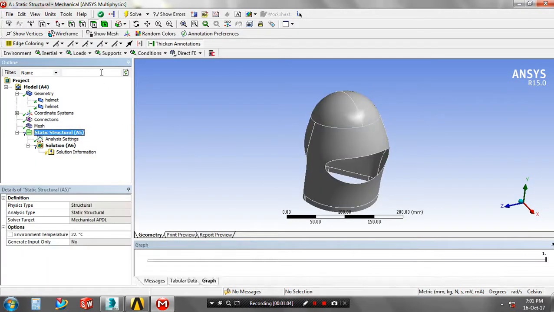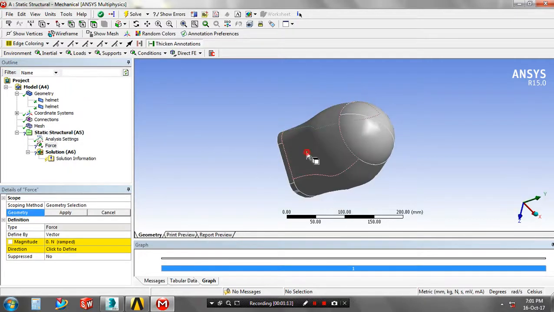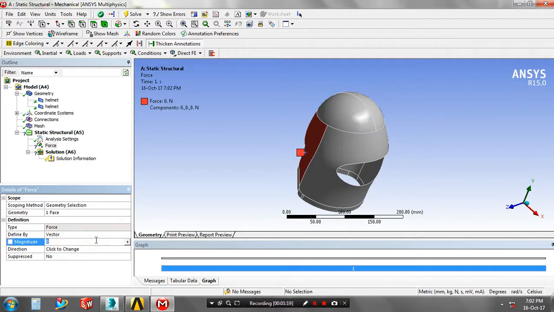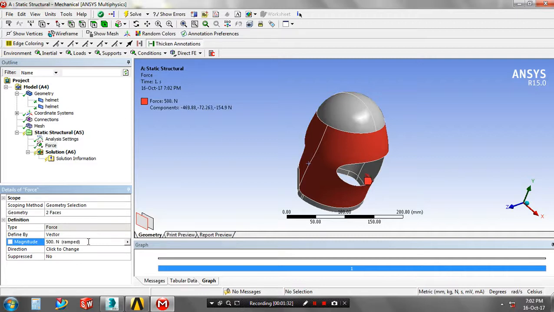Then go to the static structural analysis setting. Here you have to specify the loads and supports. First you have to specify the loads. Set a force and apply at the corresponding faces based upon your requirement. Then you have to specify the magnitude value of the force in terms of Newton.